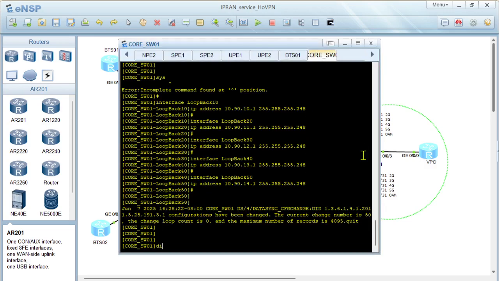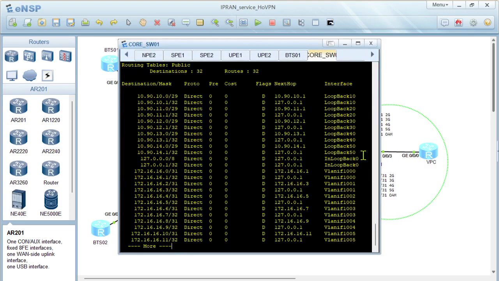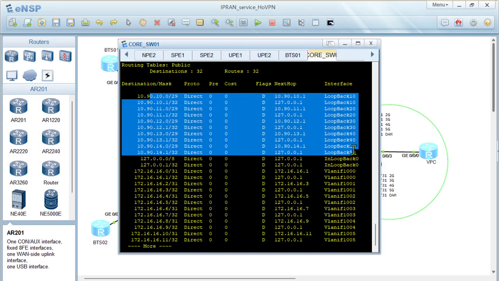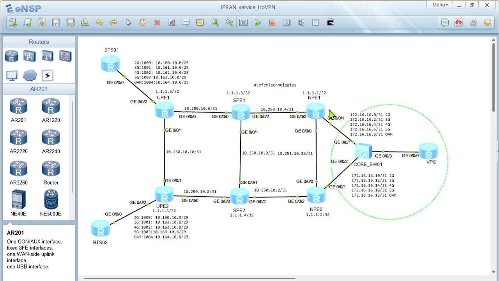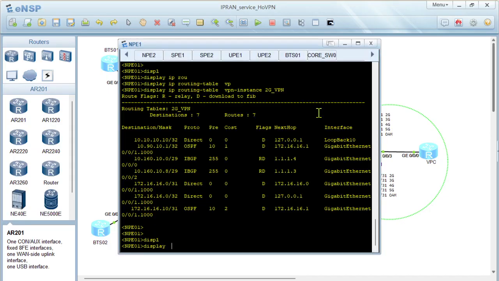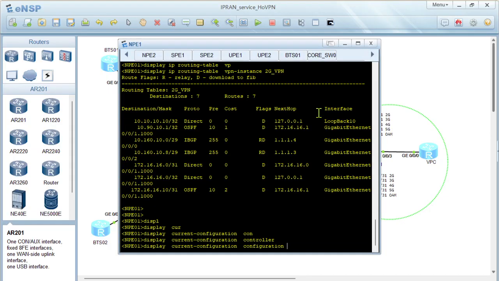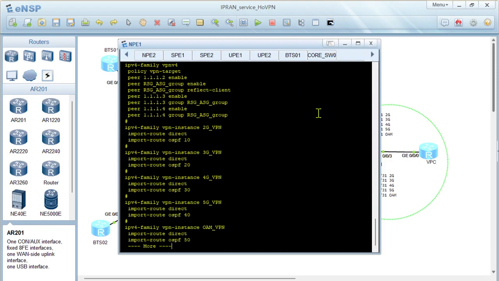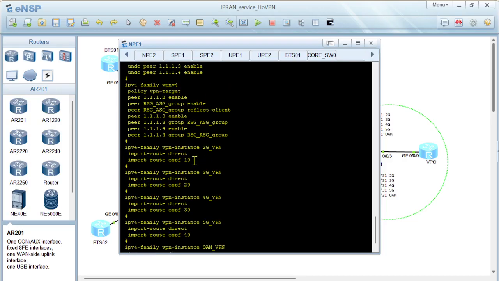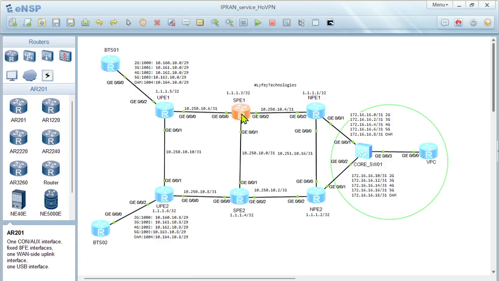So here on this switch, display IP routing table, we have the prefixes that we've configured, the direct prefixes. I need to check on NP. If I display current configuration, BGP, you see that on this router we've imported the different OSPF processes. That's why that route is able to be propagated from the NPE to the SPE, because we've imported OSPF into BGP, and then we have the routes.